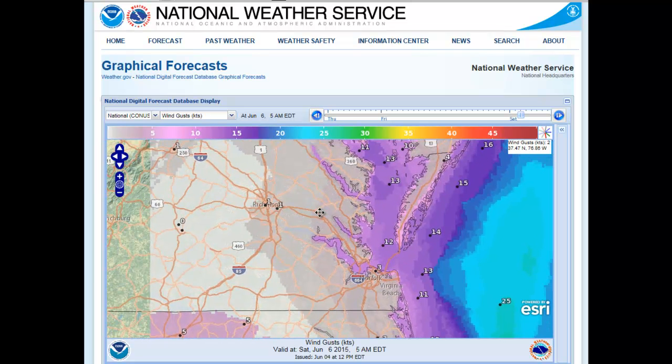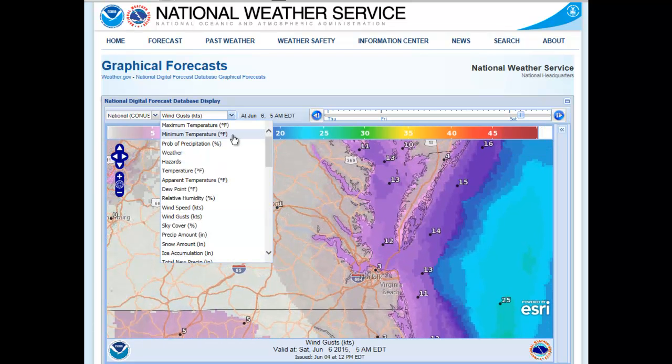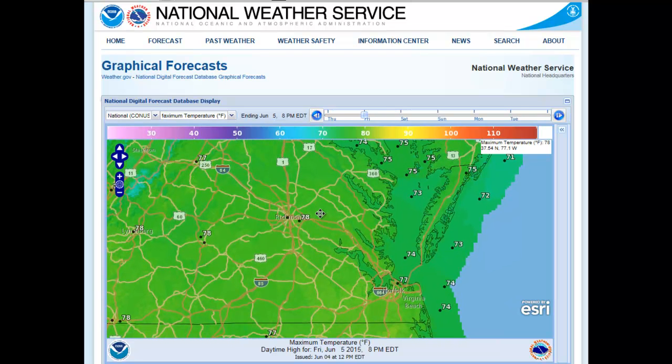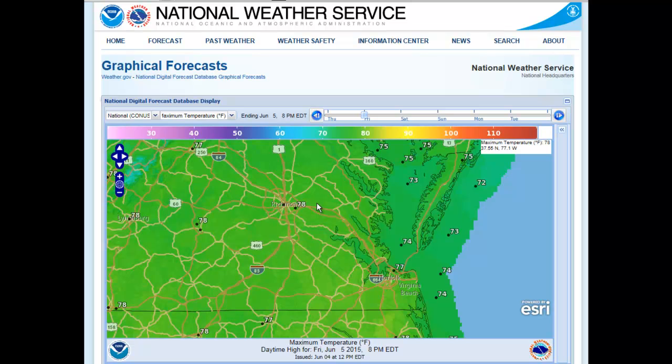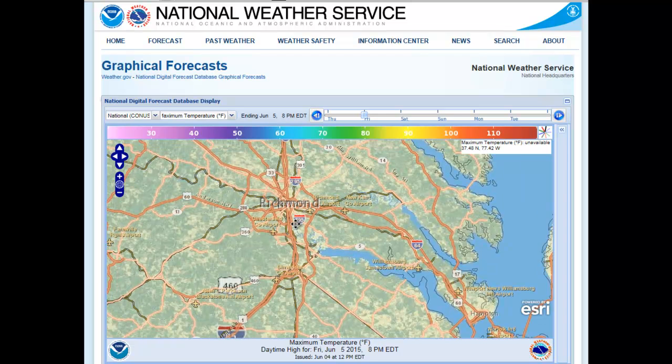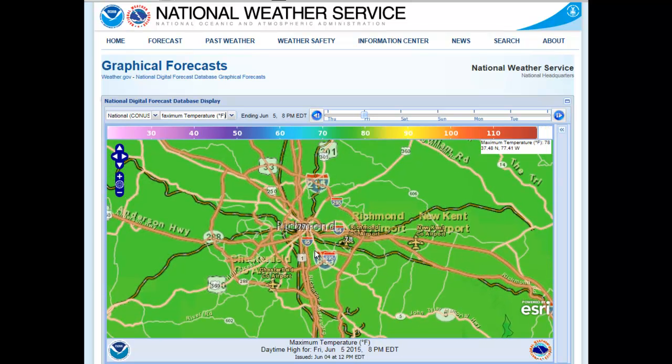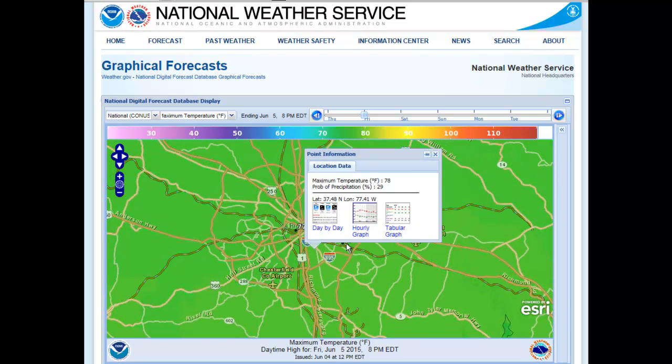Now the map is also interactive, and I'll go back to the high temperature forecast. There we go. So the map itself is also interactive. You can zoom in on any location. So for this example, I'll zoom into Richmond, Virginia. And if I'm interested in the forecast just for the Richmond Airport, I can come over here and click on the map and click on the Richmond Airport.